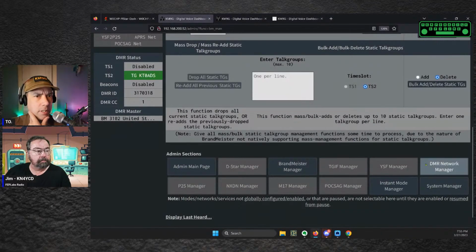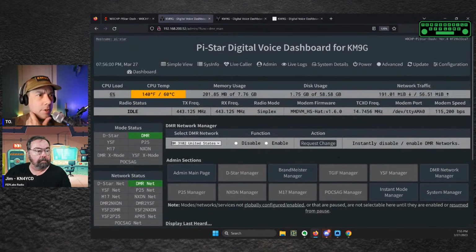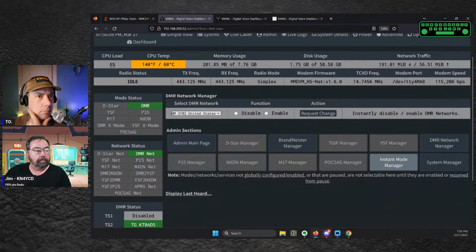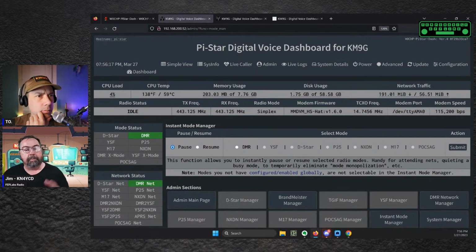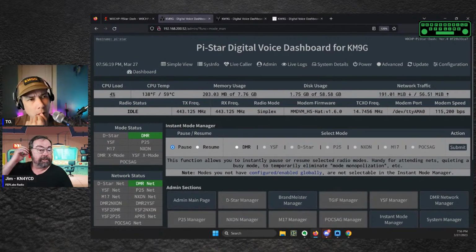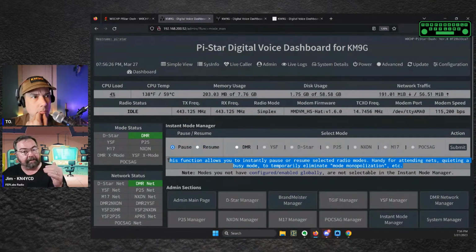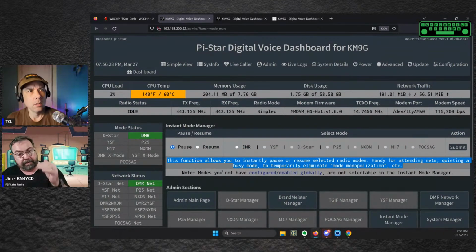Instant Mode Manager, DMR Network Manager. What is DMR Network Manager? I can disable or enable it, but I can't add another one. And what is Instant Mode Manager? This is that pause resume thing you were doing. Which is cool, but if you're going to be fiddling with the config, you cannot edit the config while you have a mode active globally and paused locally.